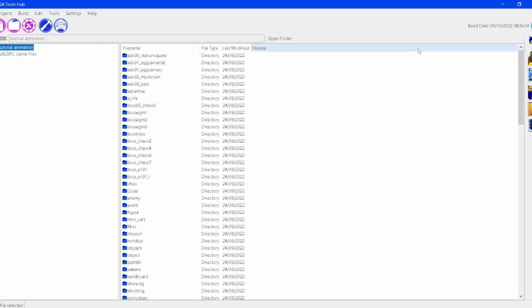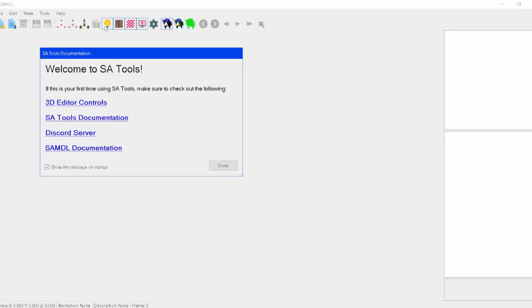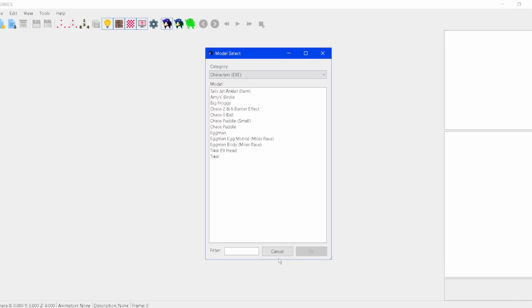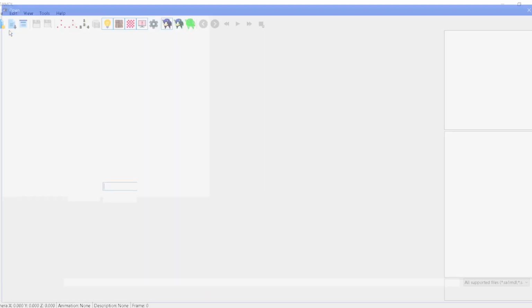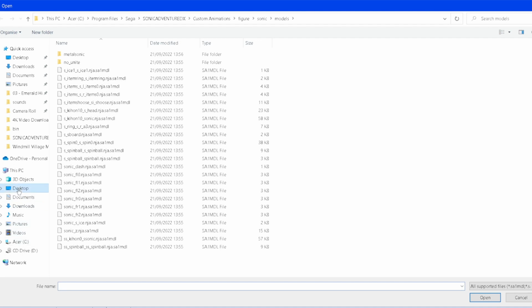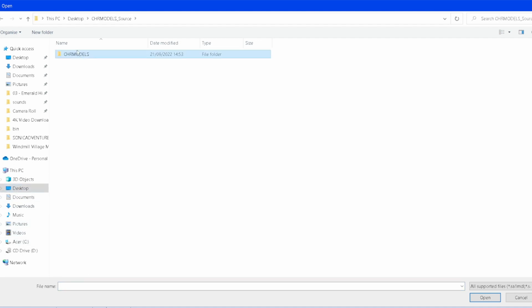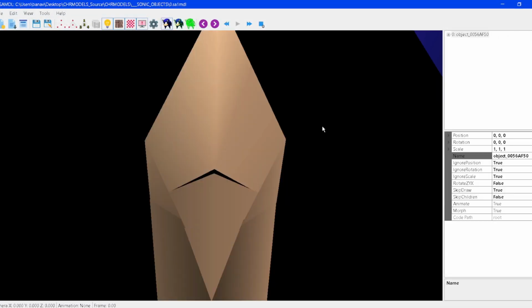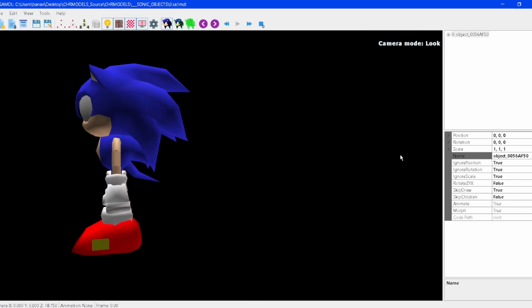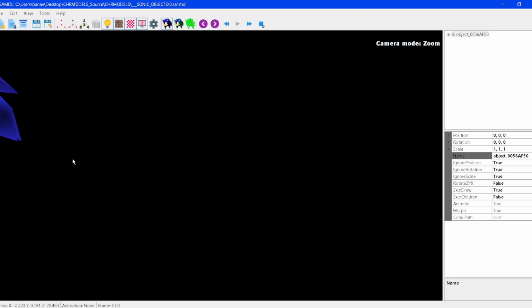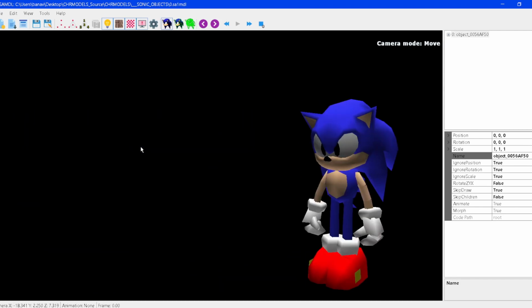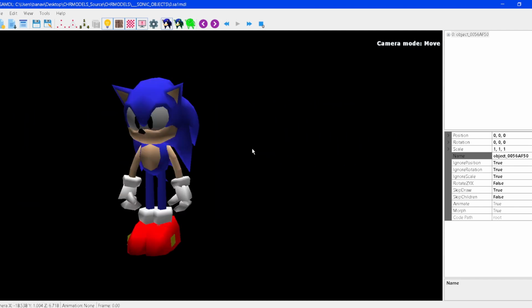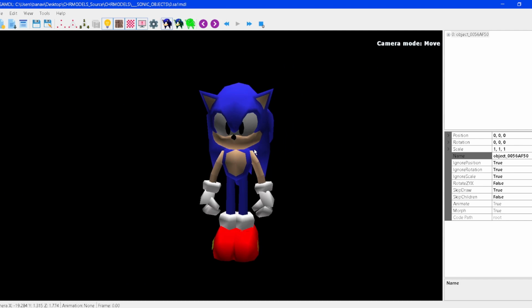Now go back to SA Tools Hub here and click the SA Model tab. You'll use this often. Now click Cancel and press Open. Now we have to open the model, the Dreamcast model of Sonic here. So Object 0. I've actually customized my controls here, so you can pretty much mess around with the controls for SA Model and other programs in here.